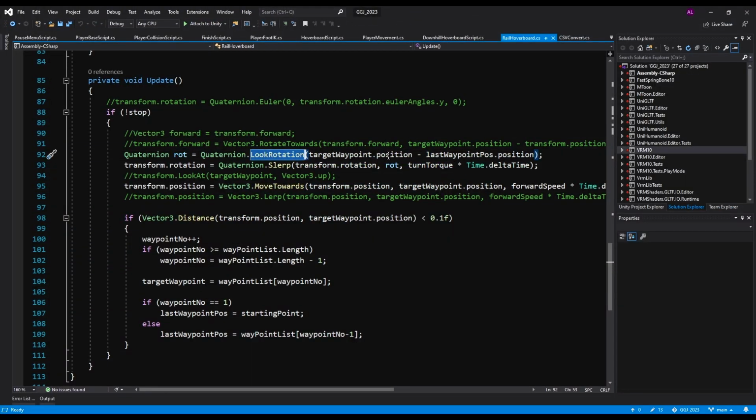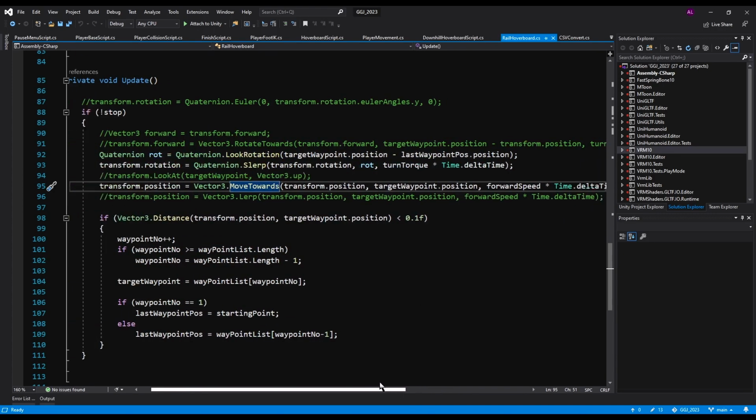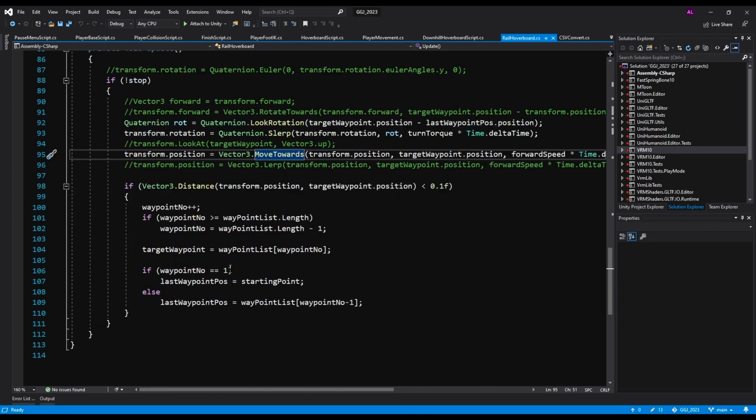I still use the waypoint system for aiming the player towards each point, but I removed the hoverboard code and instead rotate the player using the look direction and slerping towards the next point. And then I use Vector3.MoveTowards to move the player along the points up the rail.